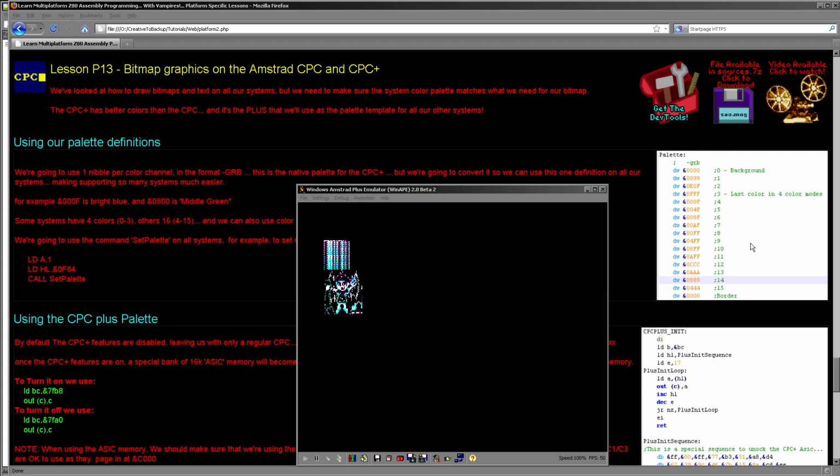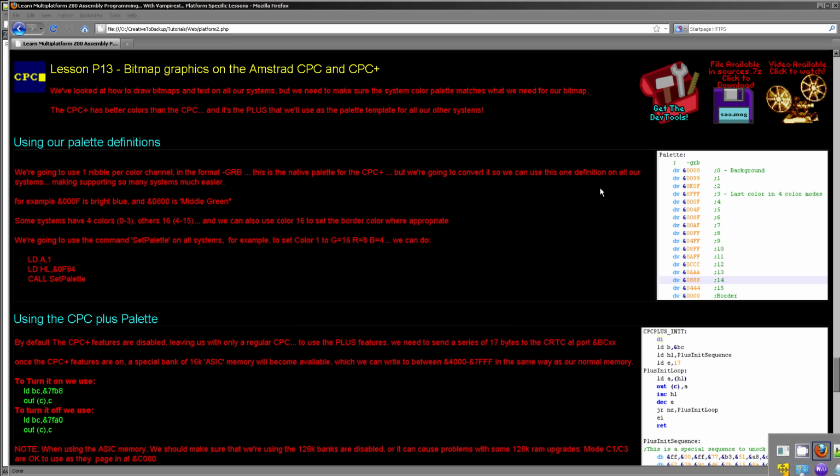This is also going to be the first time we look at the CPC Plus, so we're going to discuss how to actually turn on the enhanced features of the CPC Plus, because there's a few little tricks we have to do first. So you can see in this window here, this is the example we're doing. It's basically the same bitmap example we looked at before, but now we've got the colours defined using this new code. So this is the basic CPC version.